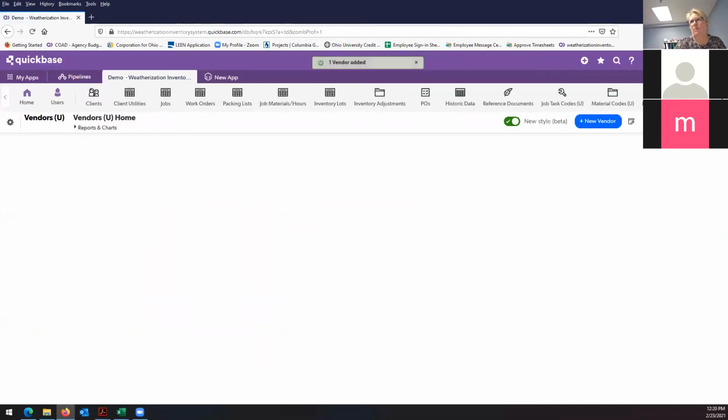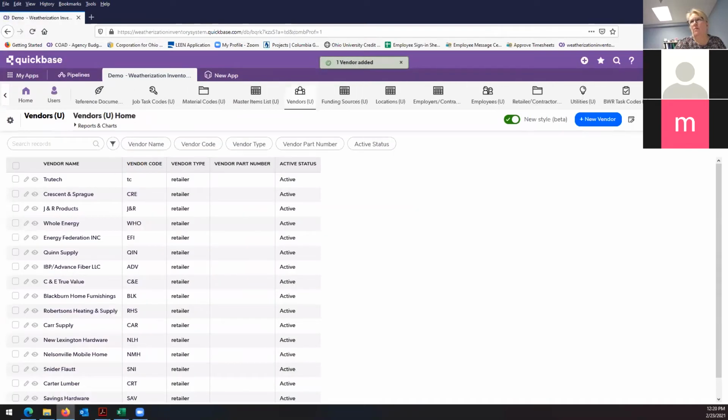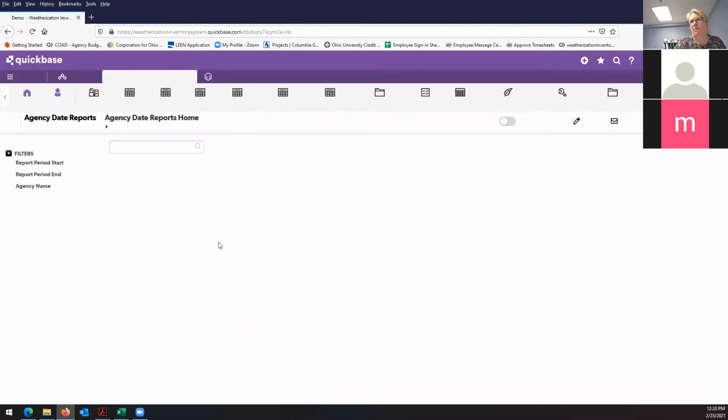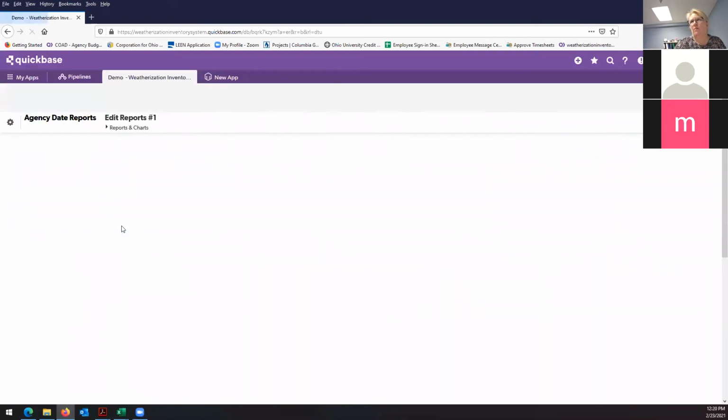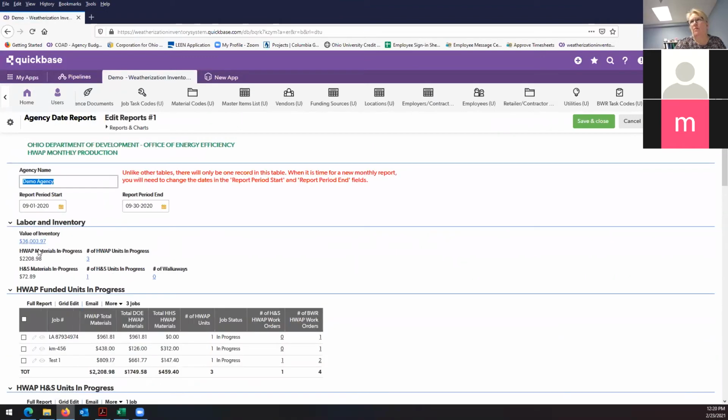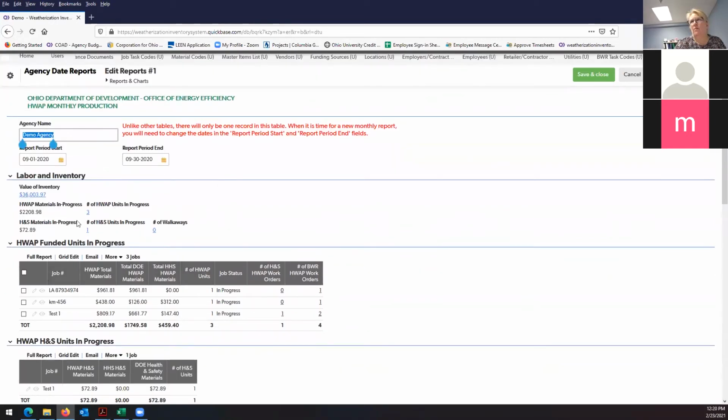Okay, so another handy function of the system that I really like is the agency date reports. We put in data here for September, so that's the month that we're going to look at. And this report shows you kind of your monthly BWR. It shows you the value of inventory that you have on hand, your HWAP materials in progress, the number of units, health and safety in progress.